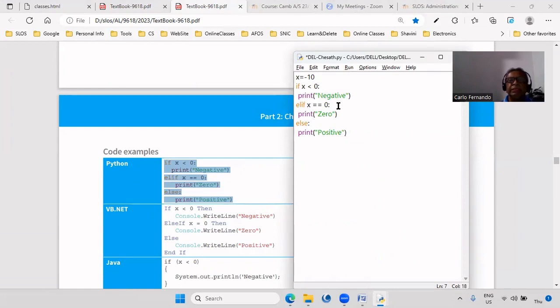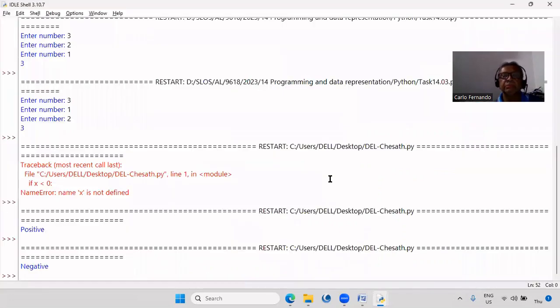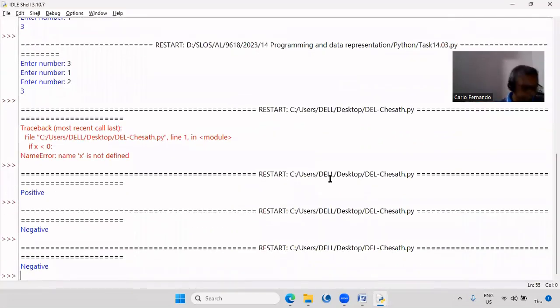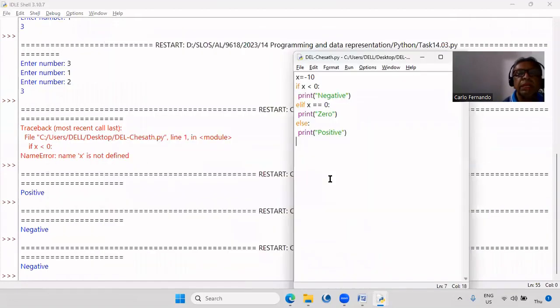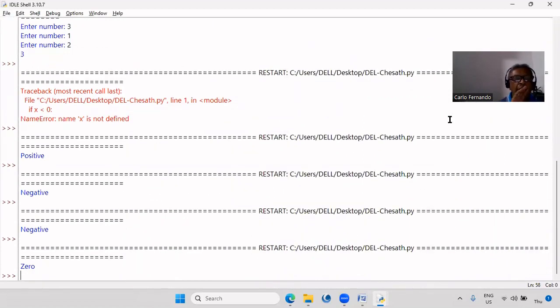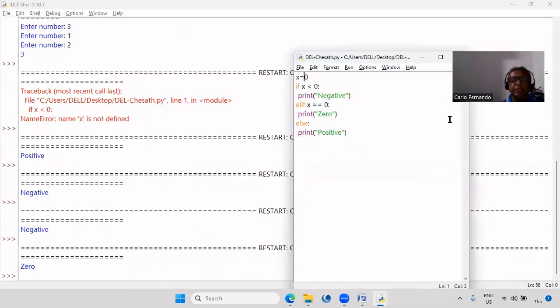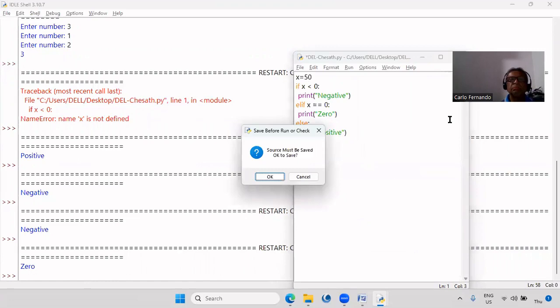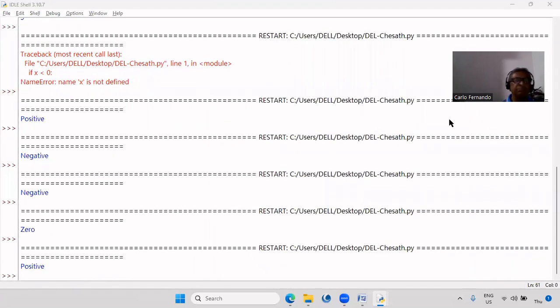If x is less than 0, print negative. Elif x equals 0, print 0, else print positive. Let's try with this first. Minus figure. It says negative. And let's change to 0. It says 0. And finally, let's change it to 50 and positive. Yeah, it says positive.